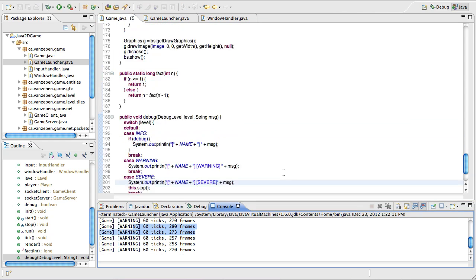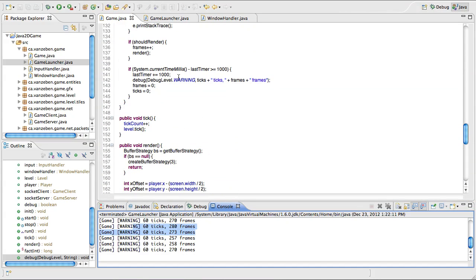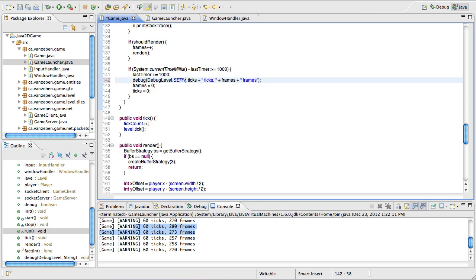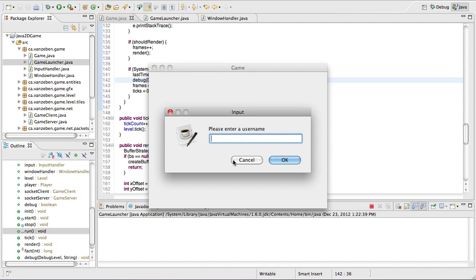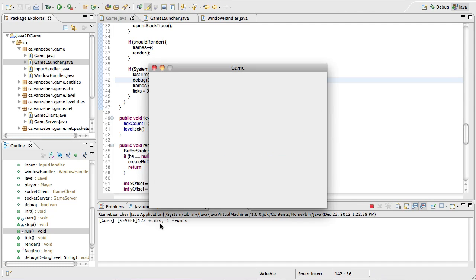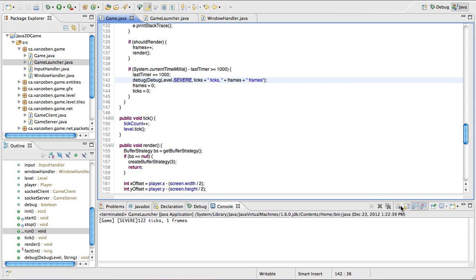Next, what we're going to do is a severe exception. Now this one will crash your client, so don't worry about that. Severe. Okay, so we're going to run it, and let's watch it crash. So no, J. You'll see severe warning, and this is actually frozen because we've stopped it. So that's that.